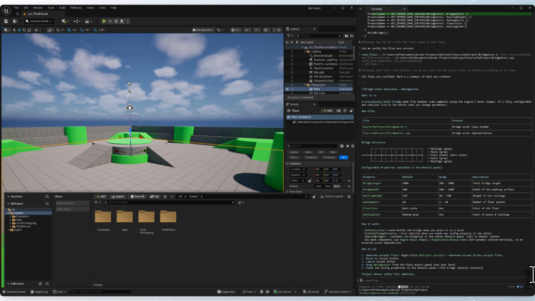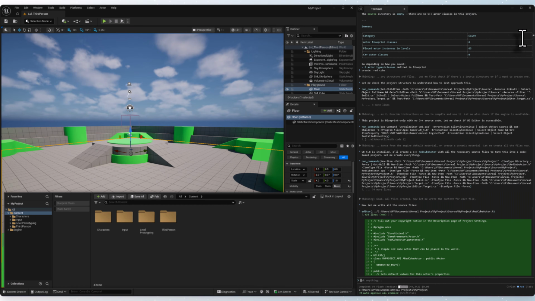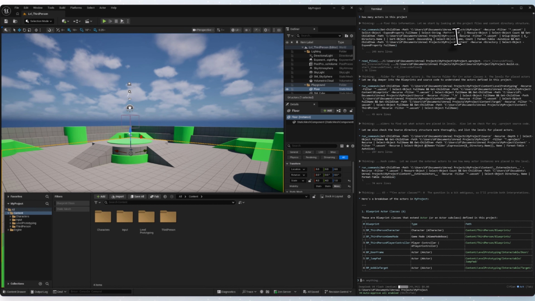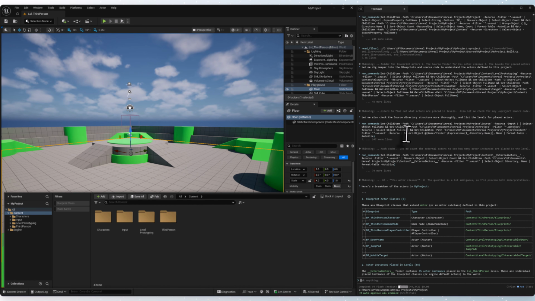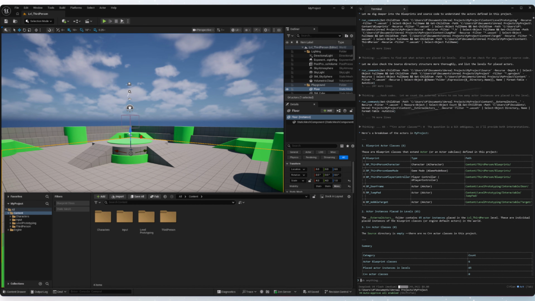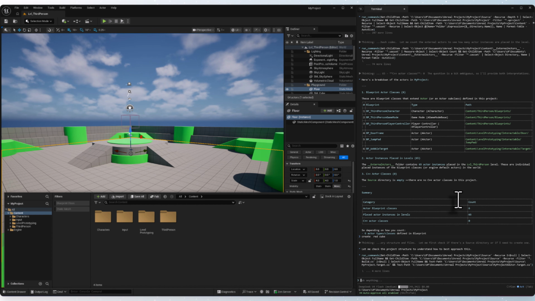Hi guys, in this tutorial I want to show you how to download and install Cline CLI and use it with Unreal Engine 5.8 and the MCP server. As you can see, this is the work of my client with the MCP server.